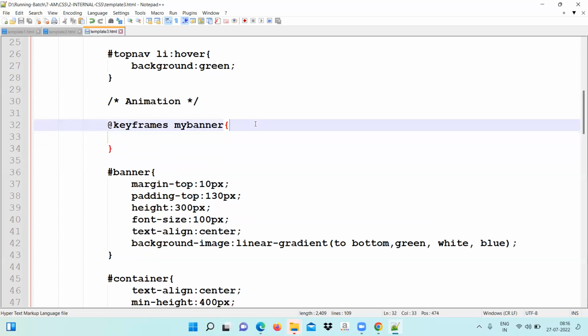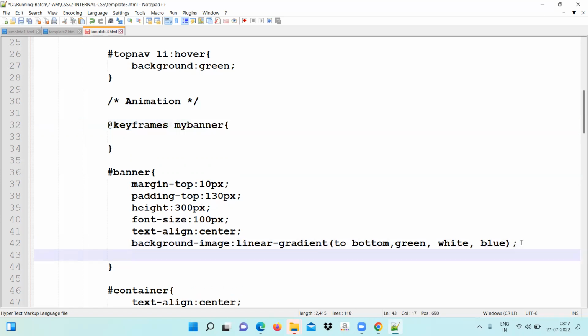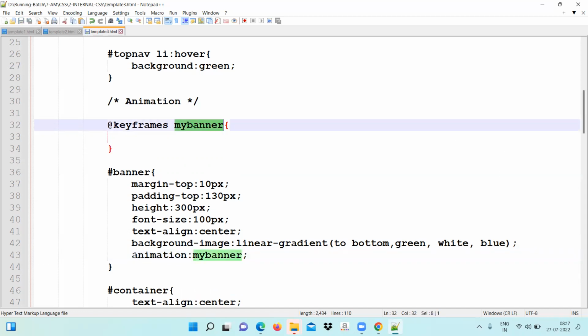Now you will come down and the keyframes you will call here in animation. Animation colon my banner. My banner we created on the top and we called it here.